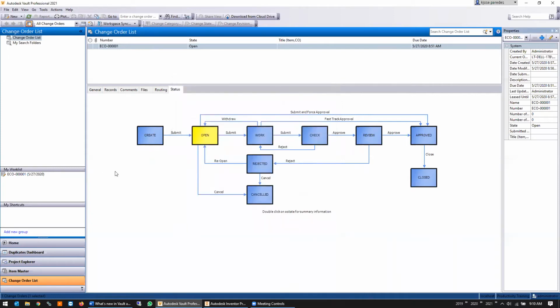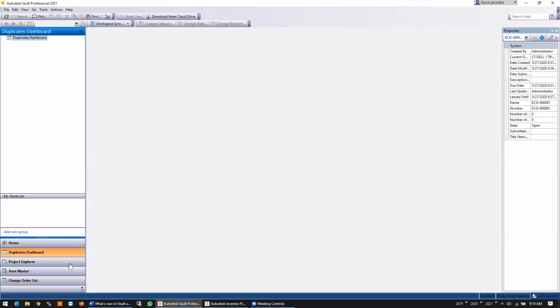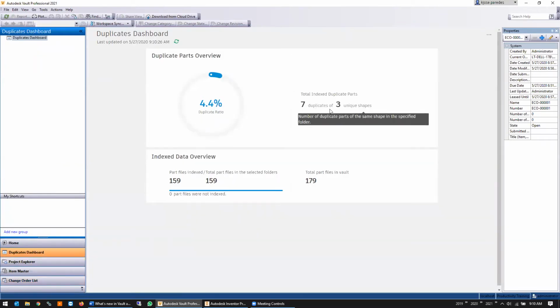What Vault added in 2021, and in 2020 with the last update that was released, was duplicate search, but by geometry. So you can see here, I have a duplicates dashboard turned on. In here, I have a list of duplicates that are in my Vault, grouped into three different shapes. It may be the same gear, or the same bolt, or anything like that. It's able to search through my files and let me know, hey, these are the same files. What's nice in here is if I view the duplicates report, it gives me a list.